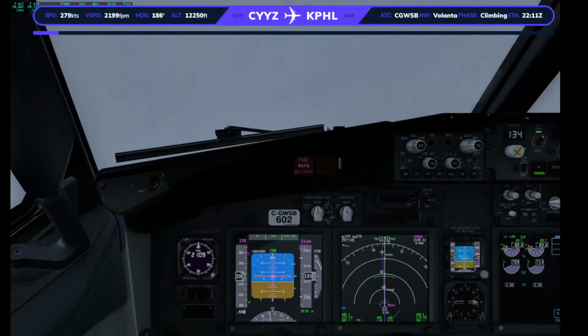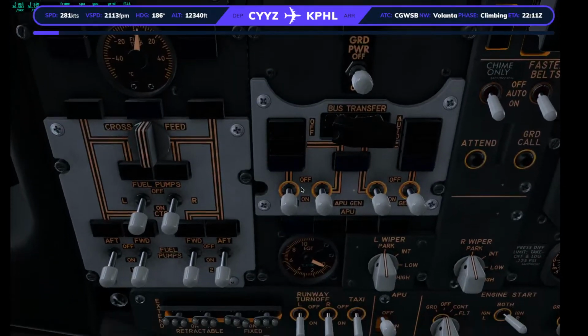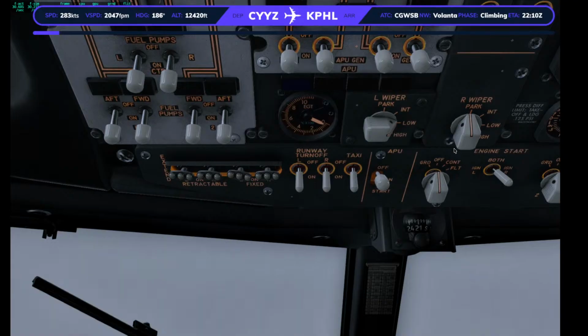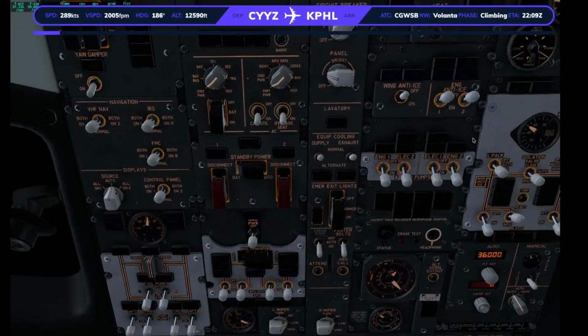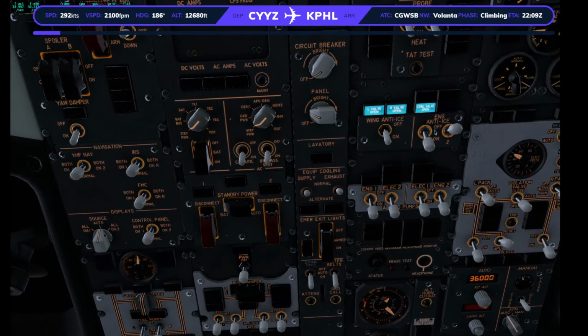Maybe it's just the rain. Then set a low thing. Now I can turn my anti-ice on too.